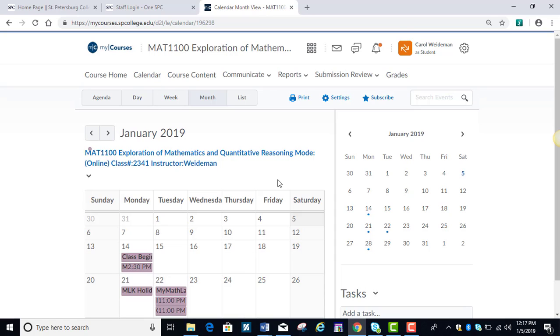Returning to the top toolbar, I wanted to point out also calendar, and I've posted all the important dates for the class in here, things like when the class begins, when we have our weekly chat sessions, and things like that. Also want to point out how to get to MyMathLab.